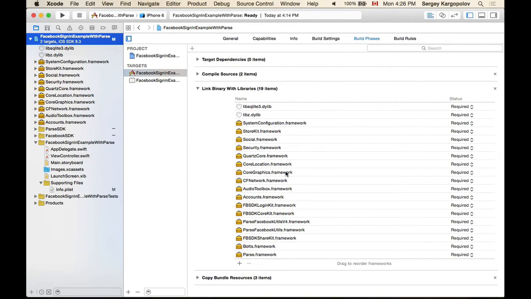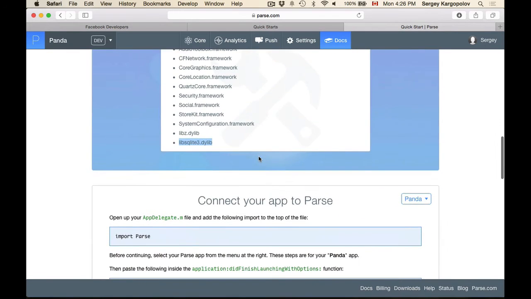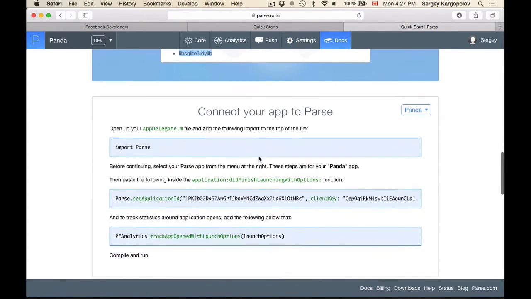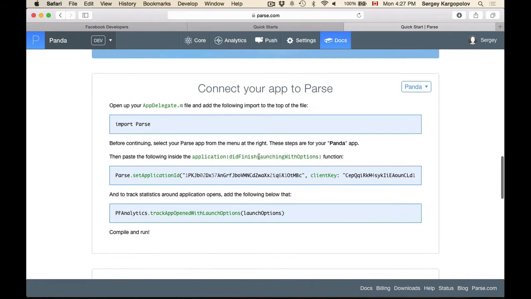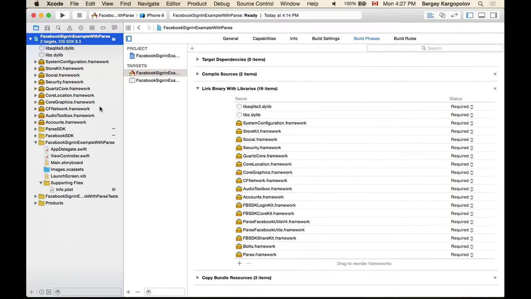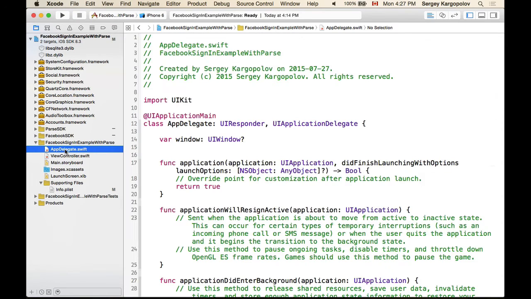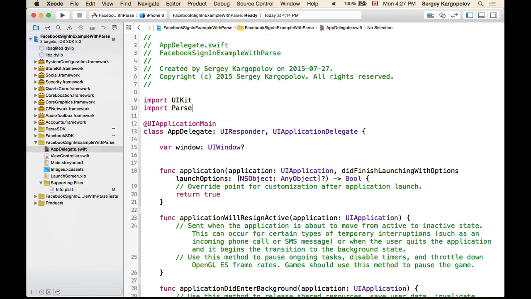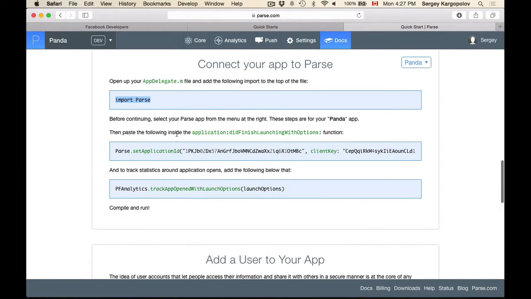Okay, it's quite a long list, but all of them are needed. So once this is done, we can scroll down and start working with Parse. The first step is for us to open app delegate and import Parse. Let's do that. I will go to my application, select app delegate, and here at the top I will import Parse. Save. Then in my function application did finish launching with options, I will copy this value.